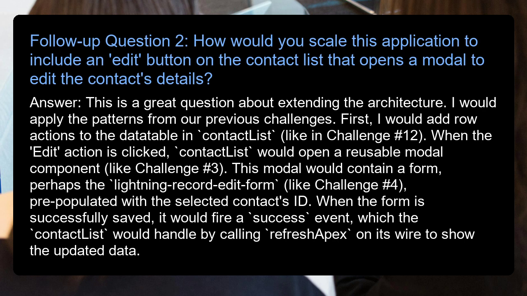This modal would contain a form, perhaps the Lightning Record Edit Form, like challenge number 4, pre-populated with the selected contact's ID. When the form is successfully saved, it would fire a success event, which the contact list would handle by calling refreshApex on its wire to show the updated data.